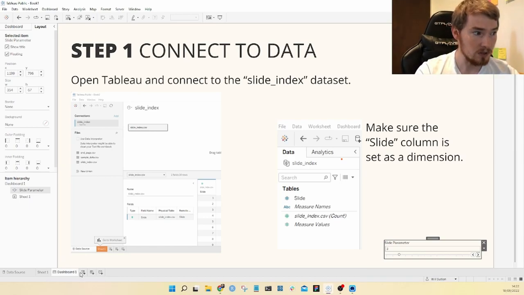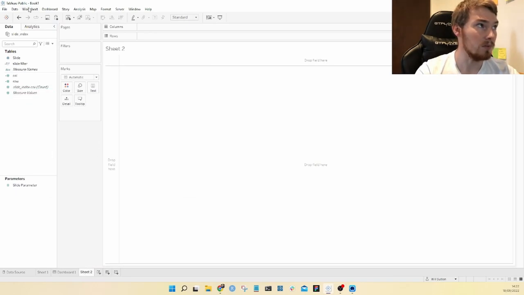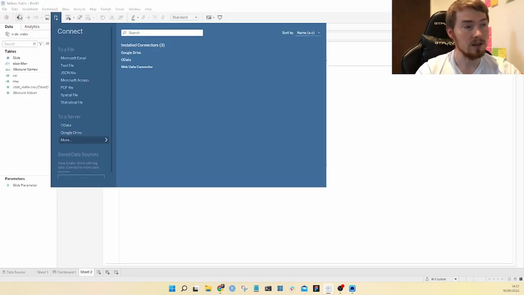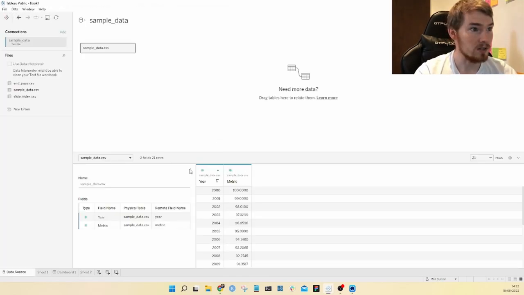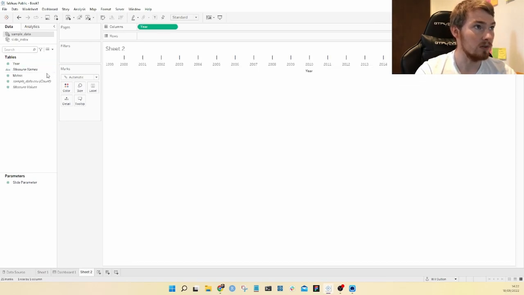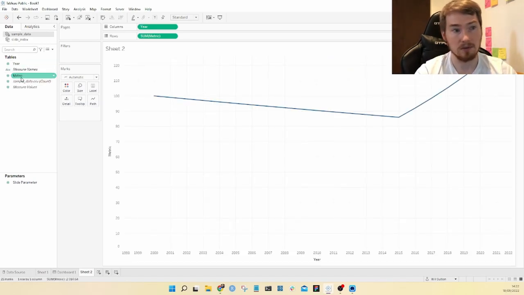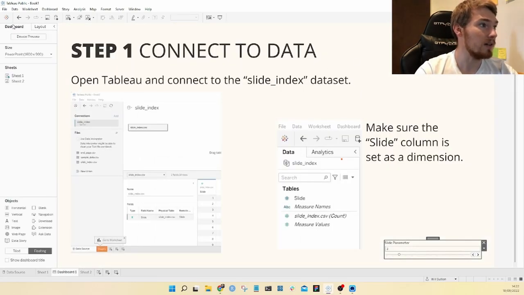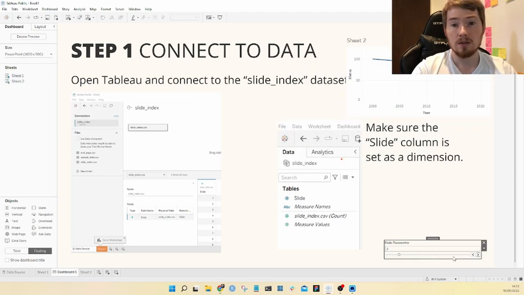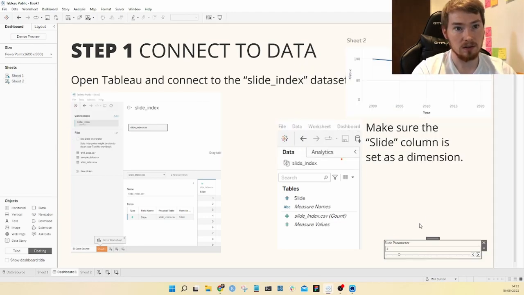It's a common technique that you may run into at some point. If we bring in a new data set, some sample data I put together, it's not very interesting, just a year and a metric, okay, and we're going to use this to make a very simple line graph. But the trick here is that we want to bring this into this dashboard. I want to show it here, so I can float it onto the dashboard.